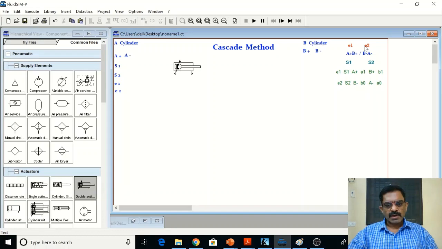The cascade valve I will show you, and we shall start with the flow chart. I want A plus as my first operation. A plus can be achieved through S1; S1 will supply the power, and through E1. So in my cascade valve I have to actuate E1, and for my group 2 operations I have to actuate E2. So this is my group 1 operation.